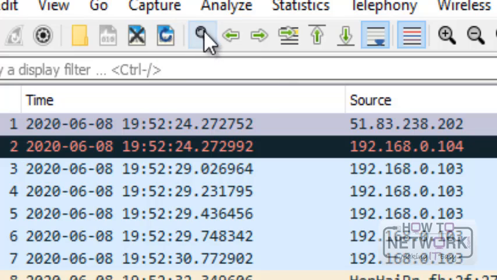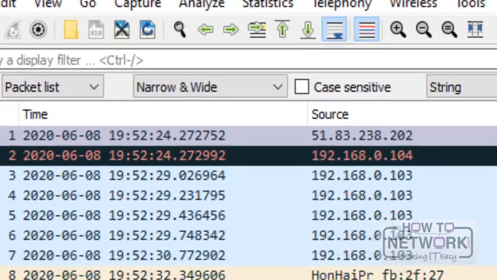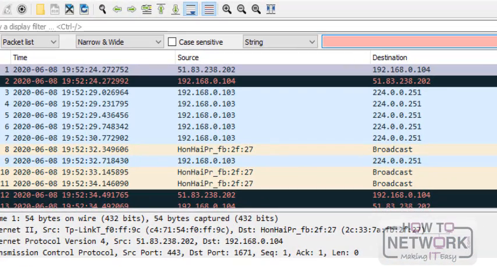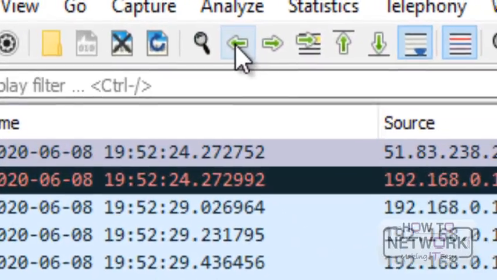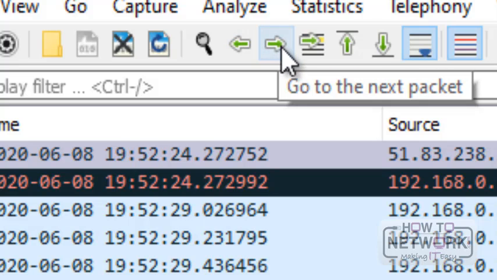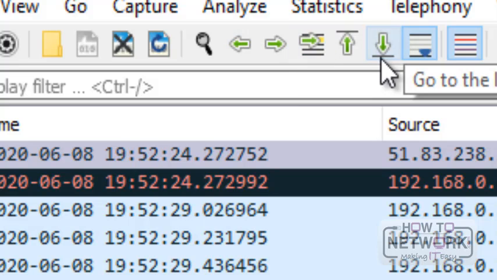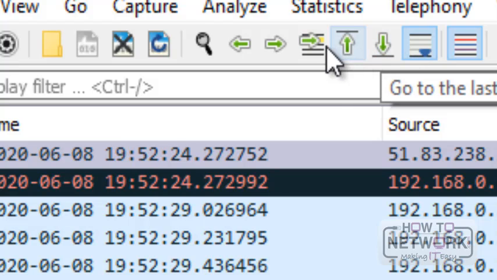Obviously, as you hover over the buttons, it also tells you what the options are. Find a packet, and again you just need to put in a string here. You can go to previous packet, next packet. You can go to a specific packet of interest if you so wish.